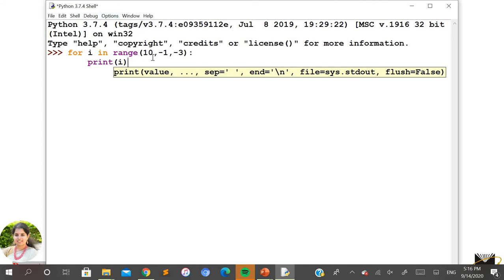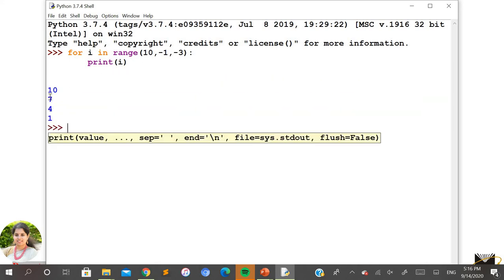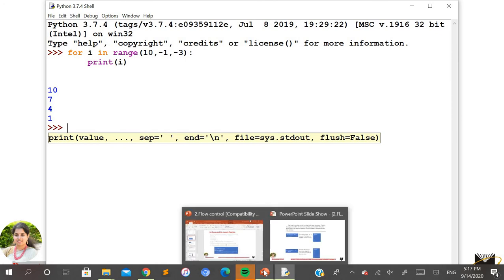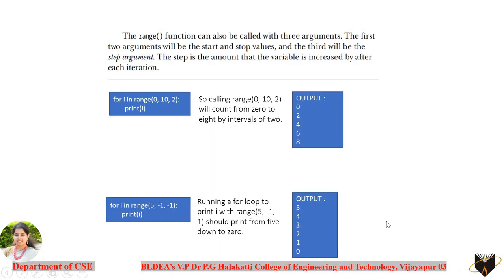The starting parameter is 10 and the ending value is one value less than this, that is -1. That means it has to work till 0, 10 to 0. But the interval at which it has to decrement is a 3 value difference here. So I'll just press the enter key. You can see it has started with 10 here, and 3 values need to be decremented: 7, and 3 less than 7 is 4, 3 less than 4 is 1, and it is the last value as compared to the ending point parameter here. I hope the range function and the for loop syntax is clear to you people now.